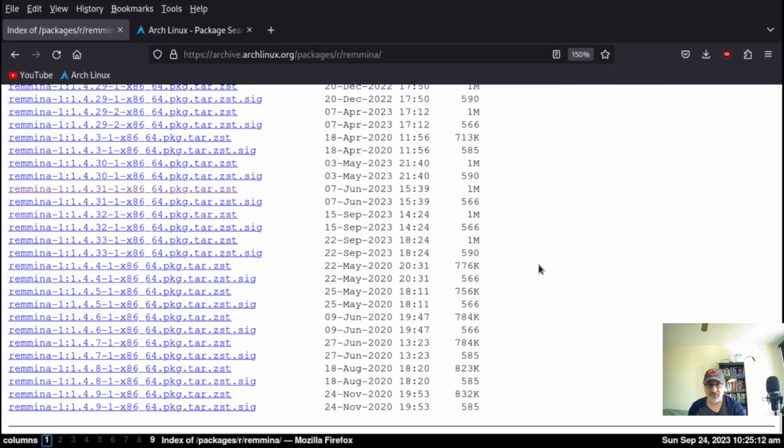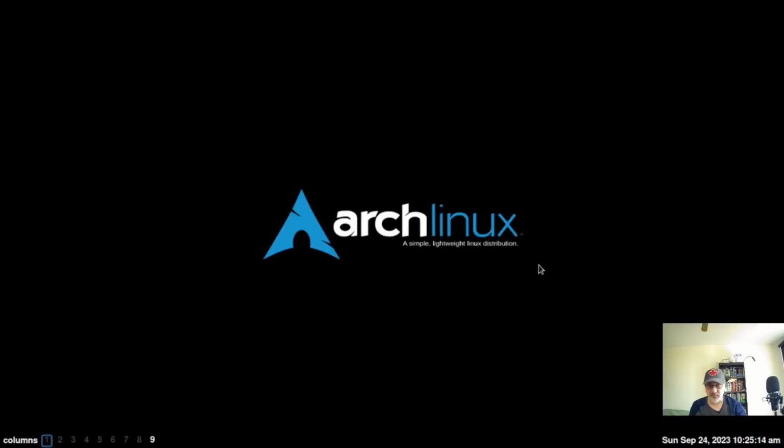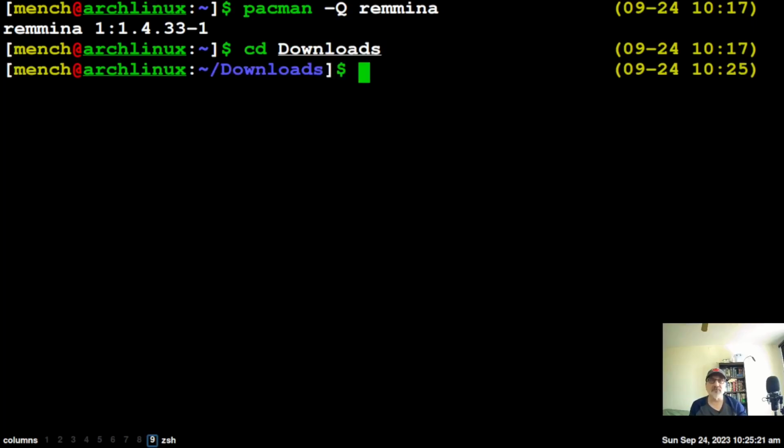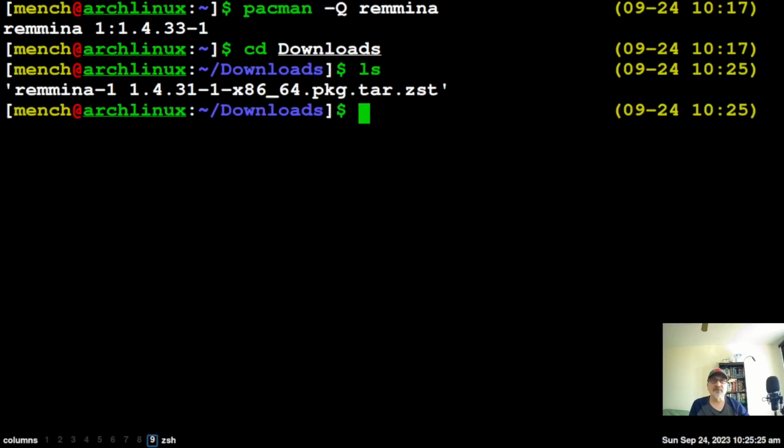So now I'm going to close Firefox. I'm going to go back to workspace 9. And I'm going to cd into my download folder. And I'm going to ls it. And there it is. It's version 31. So now I'm going to type in sudo pacman, capital U, and this file that we just downloaded.